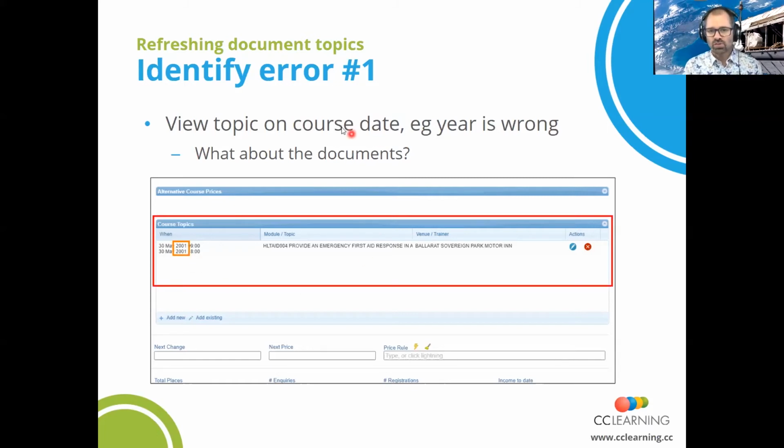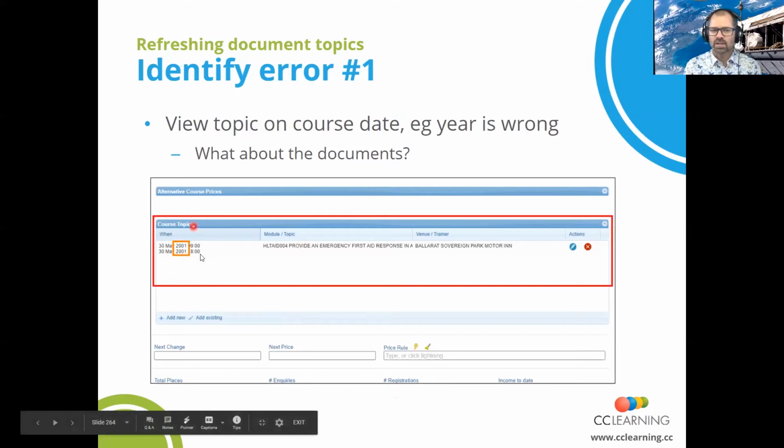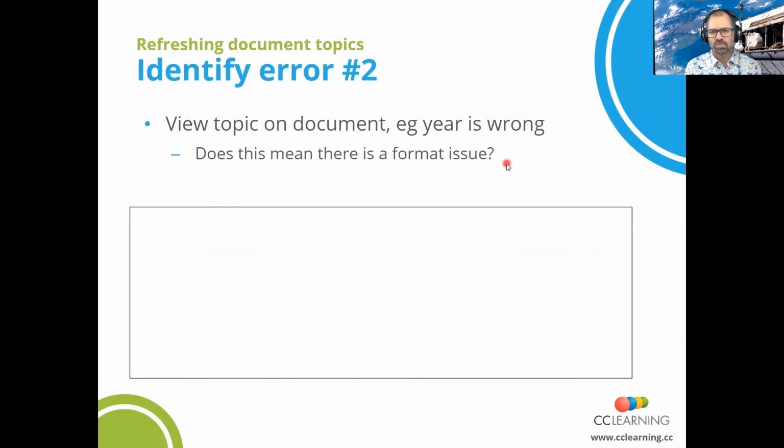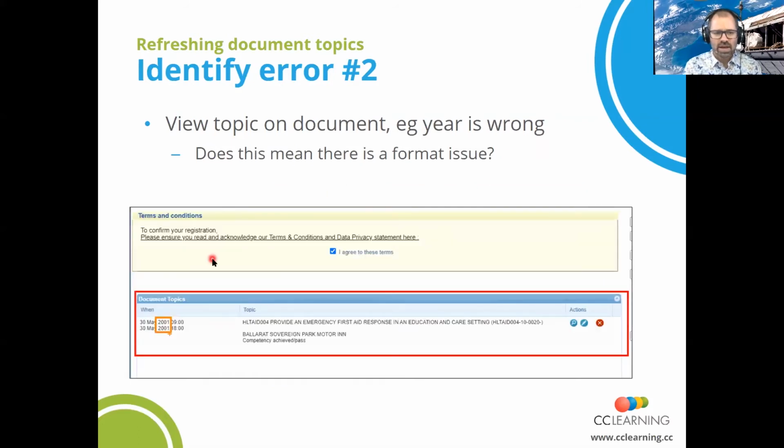So first of all, we look at the course date and we look at the course topics there. In this instance, we've noticed that there's something wrong there. So the next step is for us to go, okay, it's wrong on the course date. What's the deal about the document? So let's have a look at the document. As we'd expect, those course topics have been copied to the documents. Okay, so these are the document topics, and the wrong date has been copied through here as well.